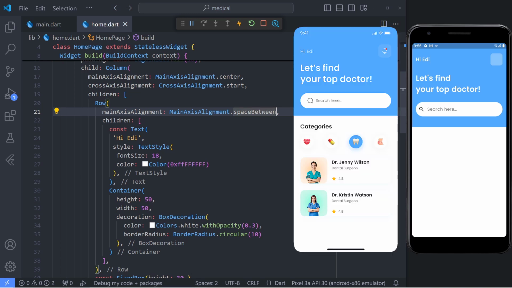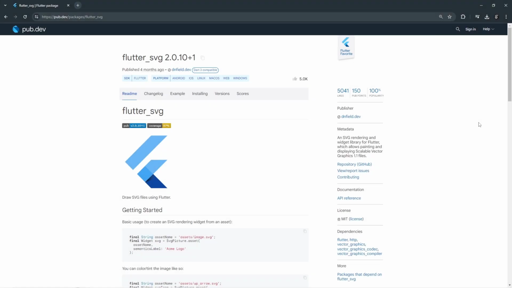And in the last step, we have to display the notification icon inside the container. The icon is an SVG file. For using SVG in Flutter, we have to get help from a package. For this, we can use the flutter_svg package. pub.dev is a repository for Flutter and Dart packages. Okay, great. Now click on the copy button to copy the name and version of the package.